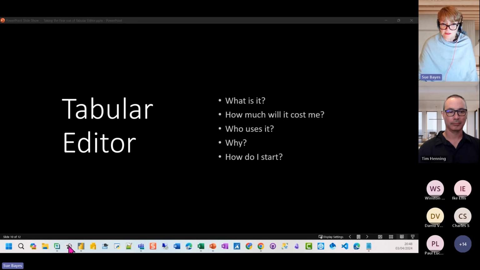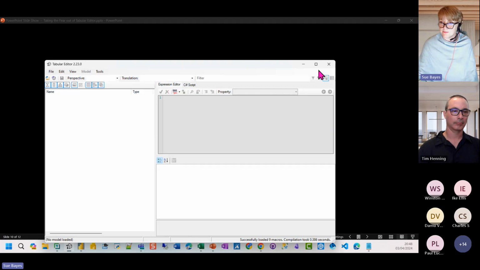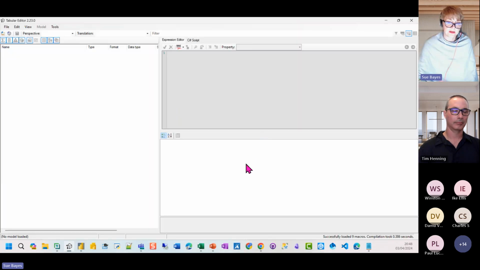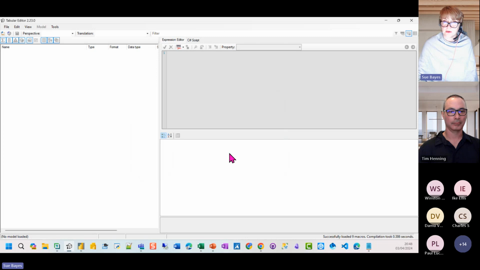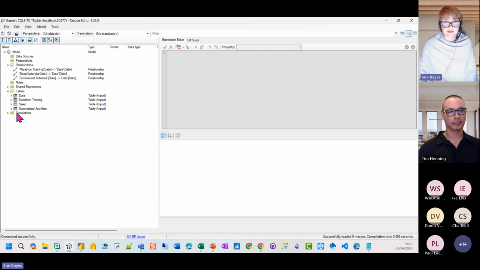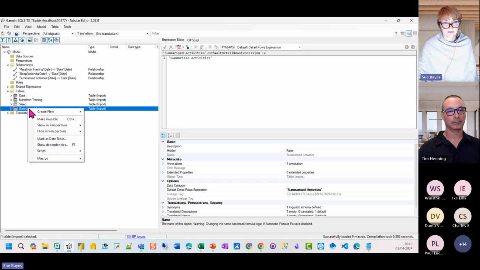Tabular Editor 2, just to give you a little look, looks a little bit like this. So you can do most of the basic functionality with Tabular Editor 2. And if you click on it, it's the same. You can pull up a report. You pull up your tables, so you've got your different tables there, you've got your relationships there. You haven't got the same DAX scripting that you have in Tabular Editor 3, but it's still perfectly functional.